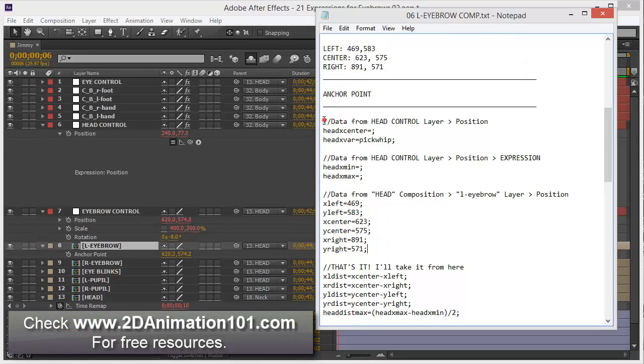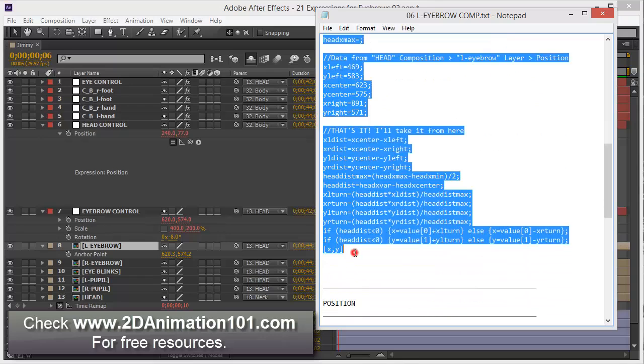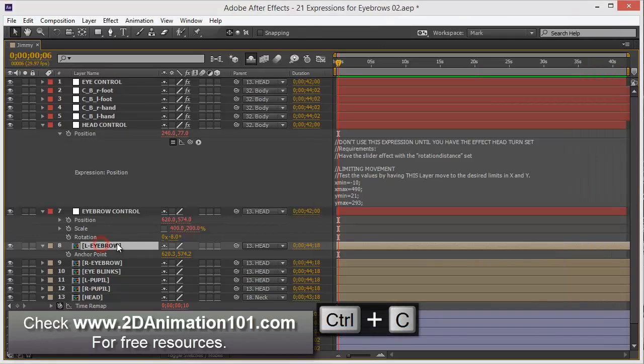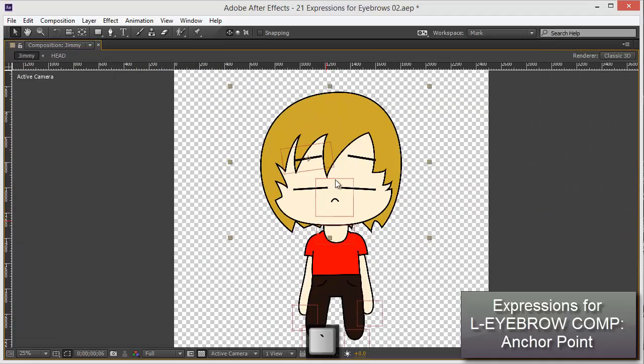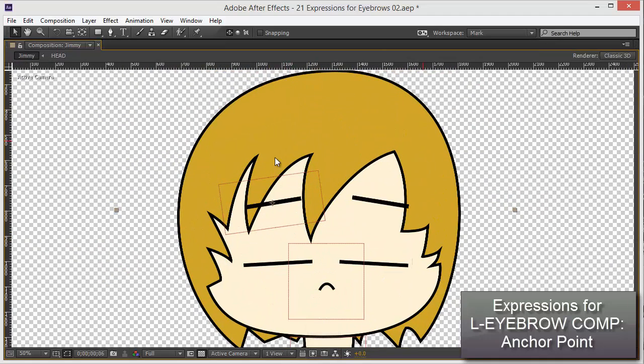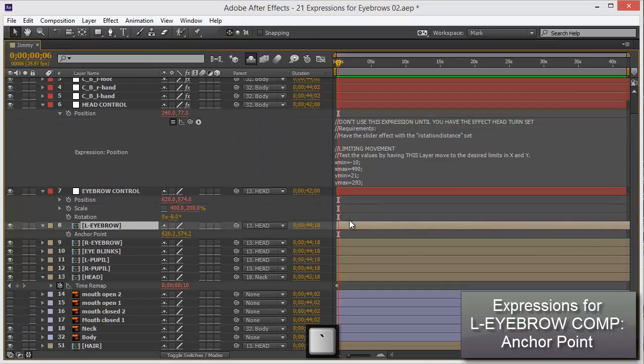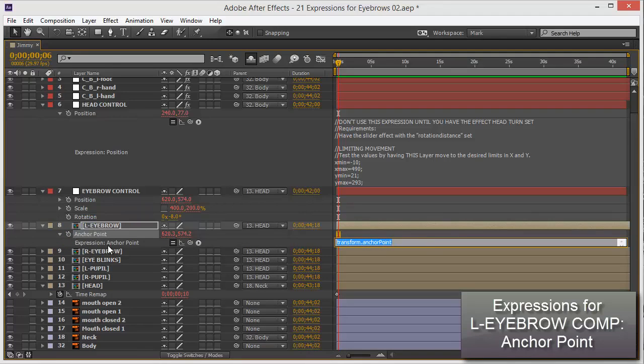Now I'm going to copy this, the entire expression, and put it here. Let's create an expression for the anchor point. Before everything else, just make sure that in here you have everything centered. That means the head should be centered, the eyebrows should be centered, and the controller should be centered. Okay? Now that I have that, I'm going to start inserting data for the anchor point expression. Paste. Wow. Let's expand this.